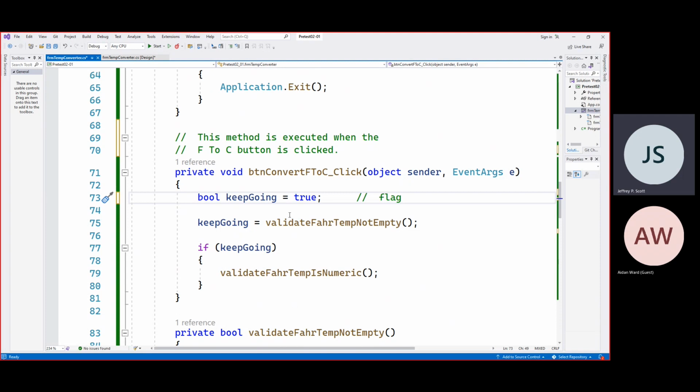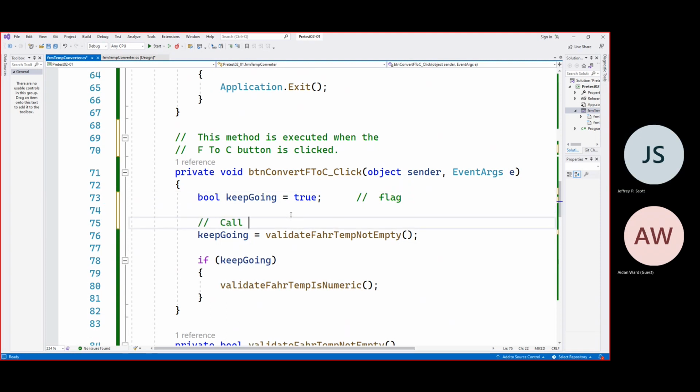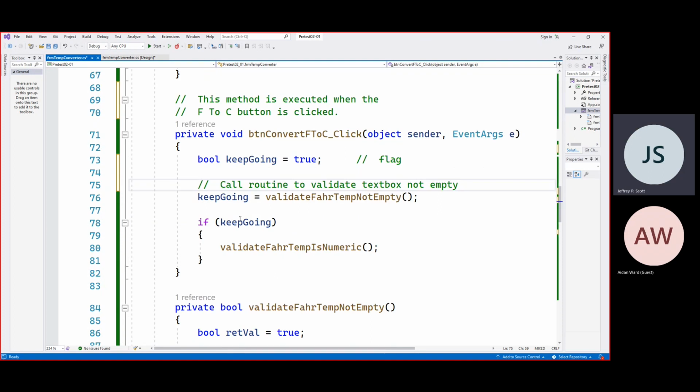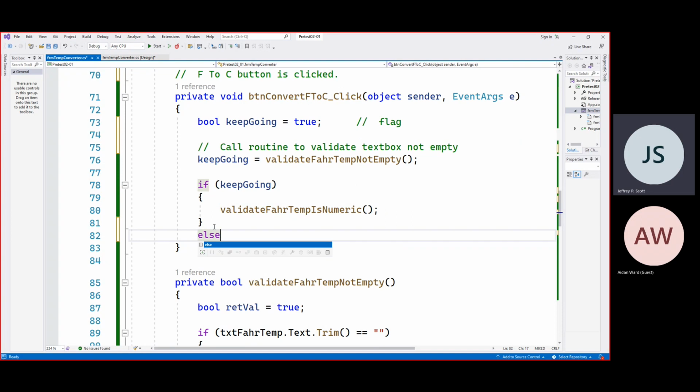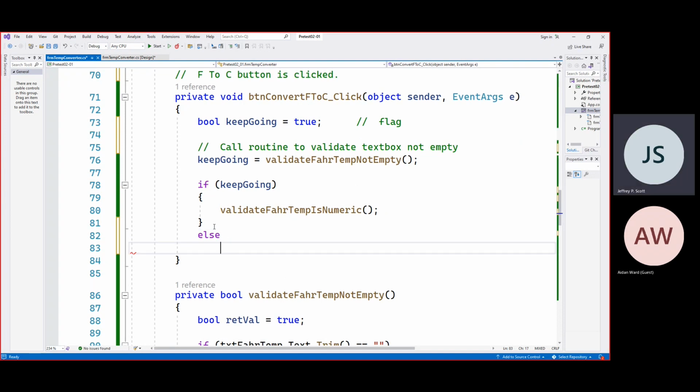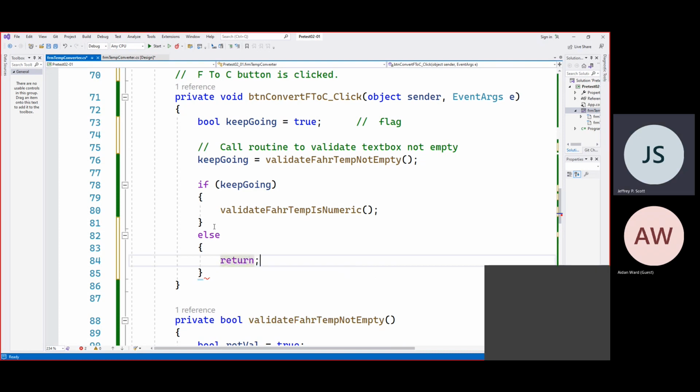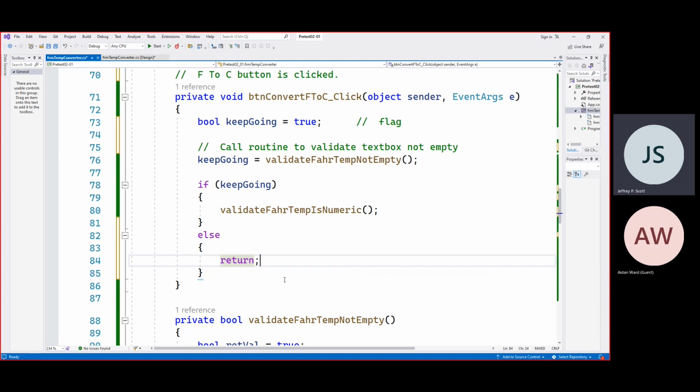So I'll put here call routine to validate text box not empty. This routine is going to return true if it's not empty and false if it is empty. Here we're saying if it returned true, then call this. If it did not return true, I'm done. Just return. Because something bad happens, so to speak.